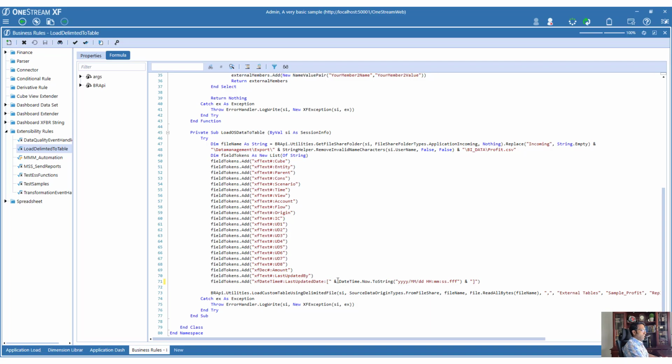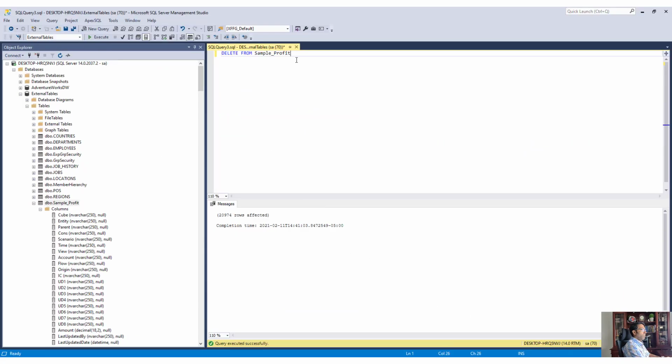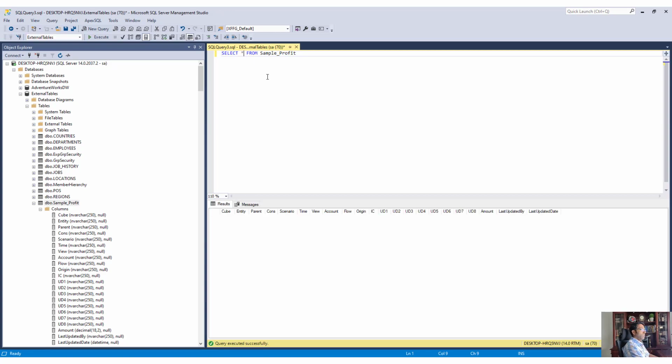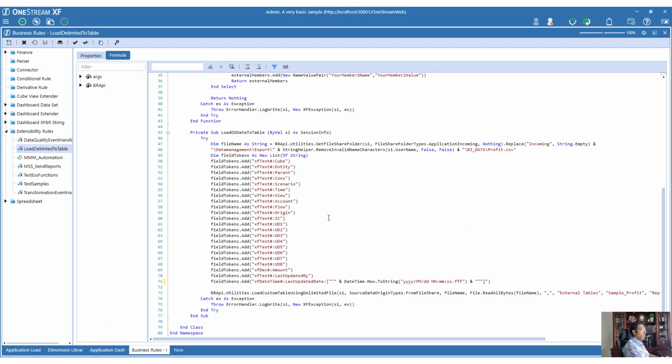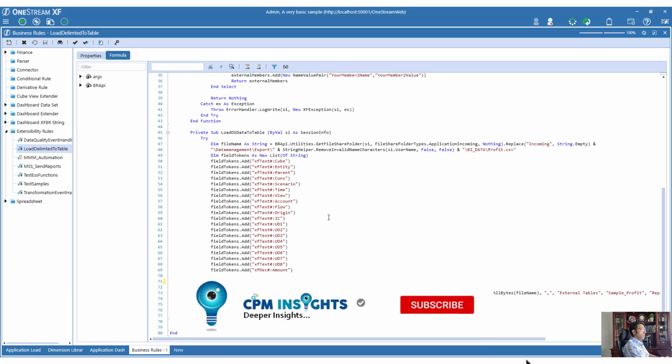So what OneStream is saying is instead of using the square bracket as an escape, you also add a double quote when you are loading the data. So I have that information added to the code now, and I'm going to delete everything from sample profit. There's nothing in there. So all we are going to do now is run the data management job and then see whether the values get populated or not.